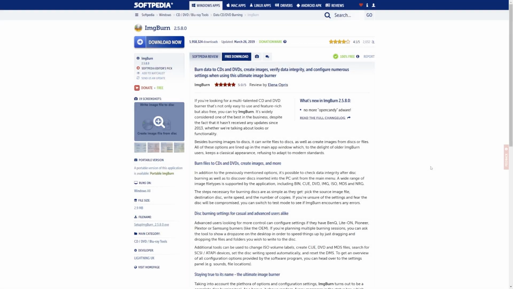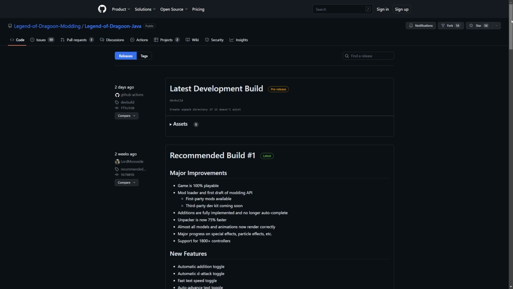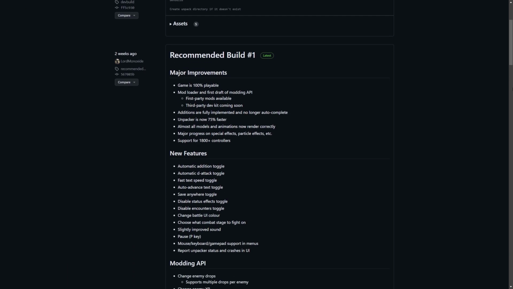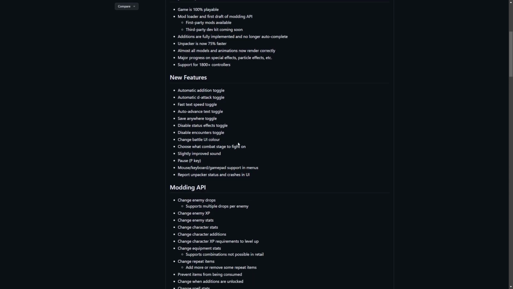Next up for the disc backup here, I'm going to be using ImgBurn. Again, you can download this and save it somewhere you can easily find it. And finally, it would be recommended to use the latest recommended build available. You can go to the releases page over at the Legend of Dragoon Java GitHub. You can check out all the new features, major improvements, and everything here.